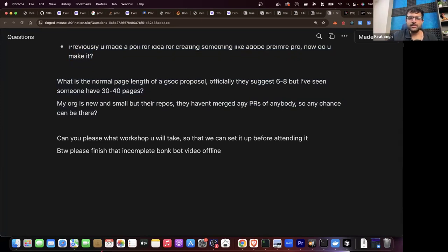New but small. They haven't merged any PRs. So by any chance, yes, that is a good org to have, where there aren't many PRs.